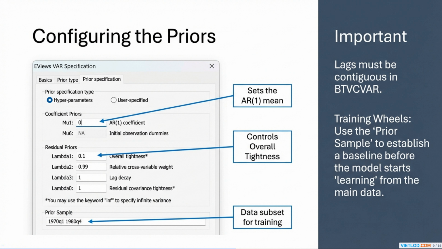This slide details how to configure the priors within EViews, specifically in the Prior Specification tab of the VAR dialog. We have mu1 under coefficient priors, which sets the AR1 mean. For example, a value of 0 suggests the variable is not persistent. Under residual priors, lambda1 is a critical parameter that controls the overall tightness of the prior. A smaller value, such as 0.1, imposes stronger shrinkage, pulling coefficients more aggressively towards the prior mean.